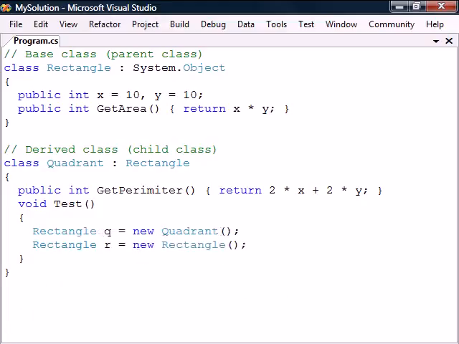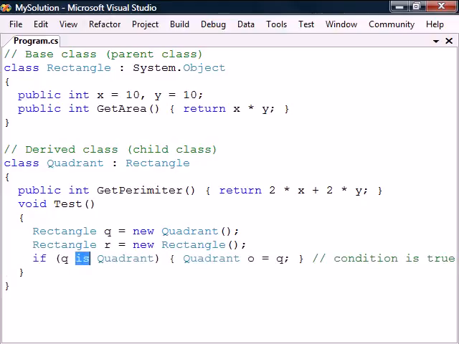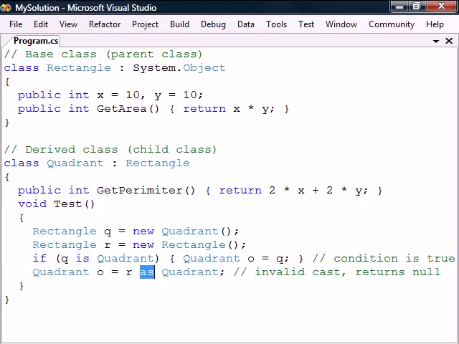There are two operators that can be used to avoid exceptions when casting objects. First, there's the is operator, which returns true if the left side object can be cast into a right side type without causing an exception. Second, there's the as operator, which is an alternative way of writing a cast, with the difference that if it fails, the reference will be set to null.